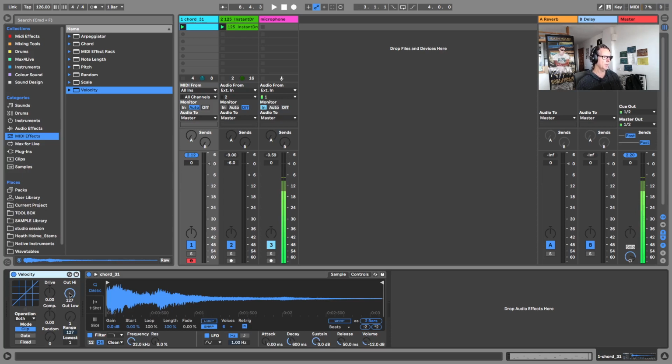I'm going to narrow that a bit, so I'm going to make my out high something like 118, somewhere in there. And the out low, I don't want it to go down to almost silent, so I'm going to choose something around maybe 30. So I've now just shrunk the range a little bit between the hardest velocity of notes and the softest velocity notes. And then if we go to the knob down here, random, and we dial that into something like 20 or 30, Ableton will now randomize those notes for us in that sequence, and that's great.